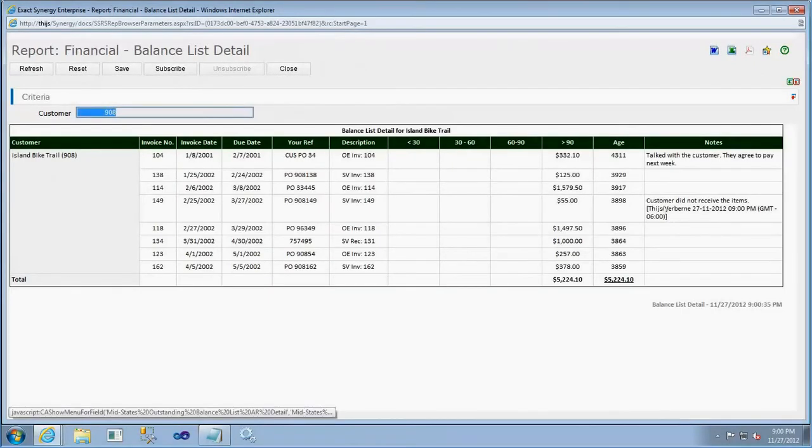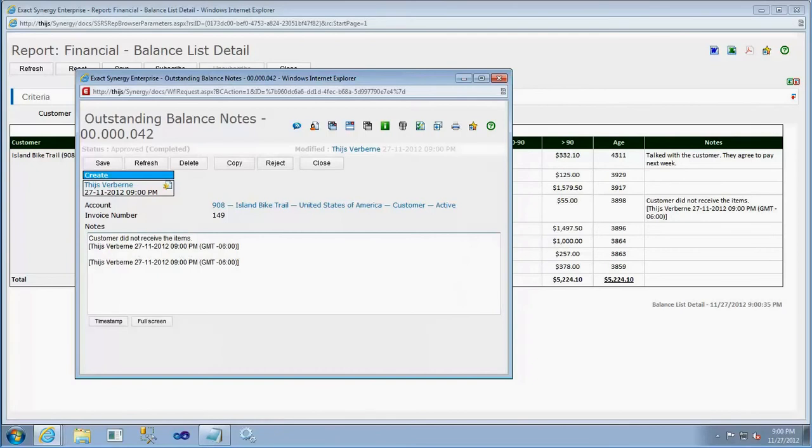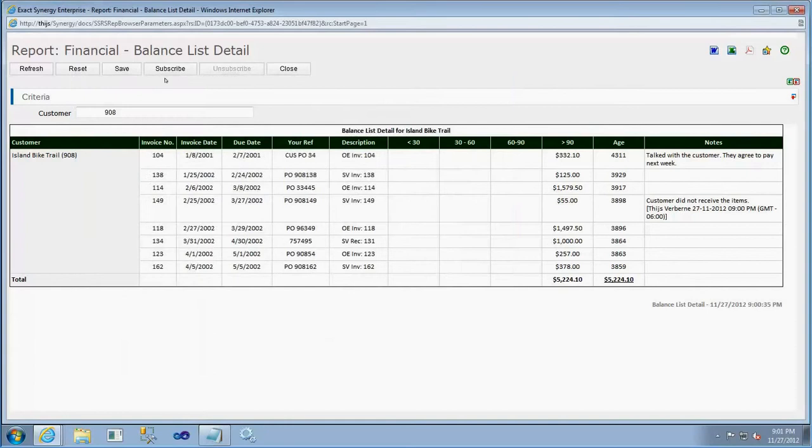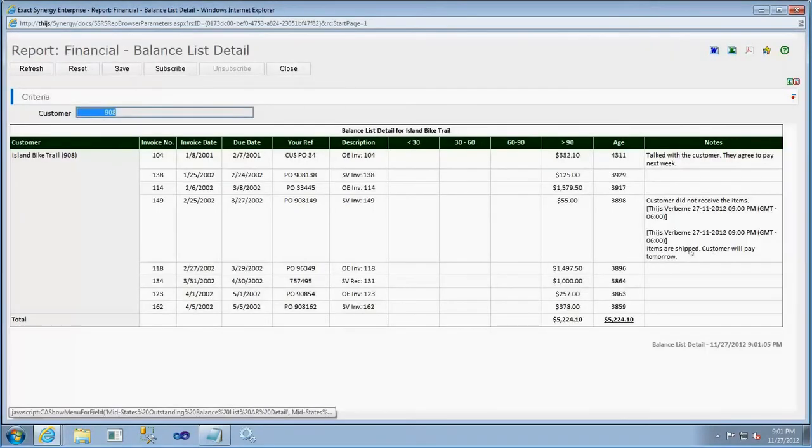If I want to make changes, just click on it, and now I can edit an existing note, which is this one, and I just say maybe a week later, timestamp, and I would say items are shipped, customer will pay tomorrow. Save this note, refresh, and again my addition is added here as well.